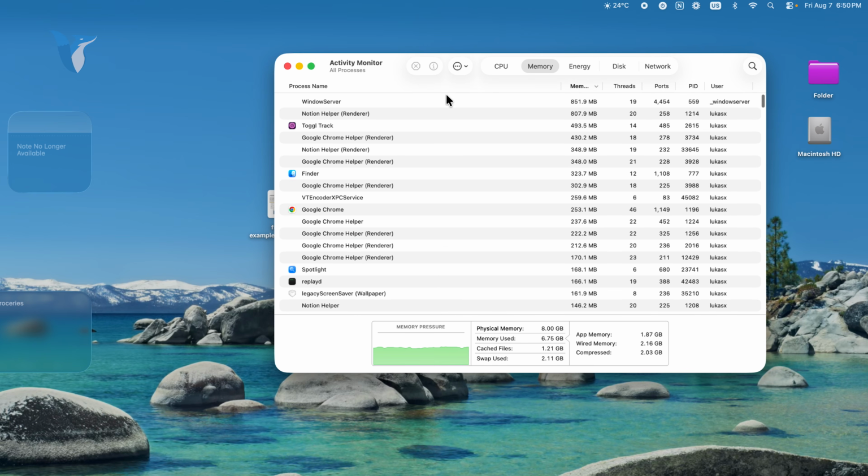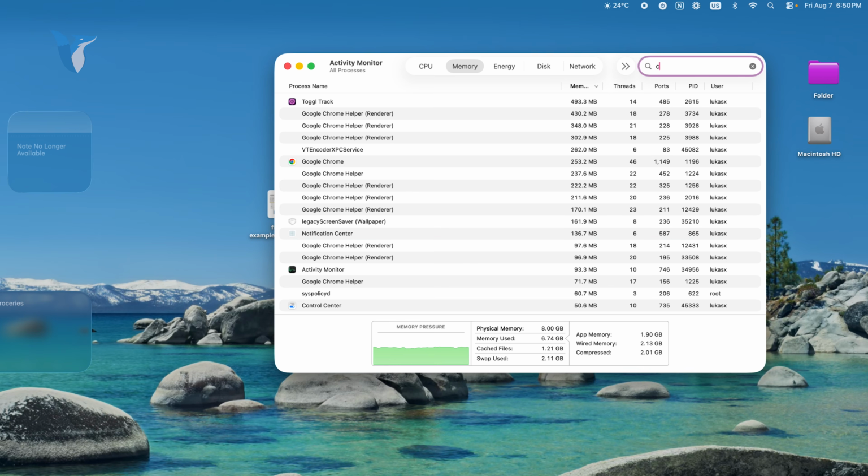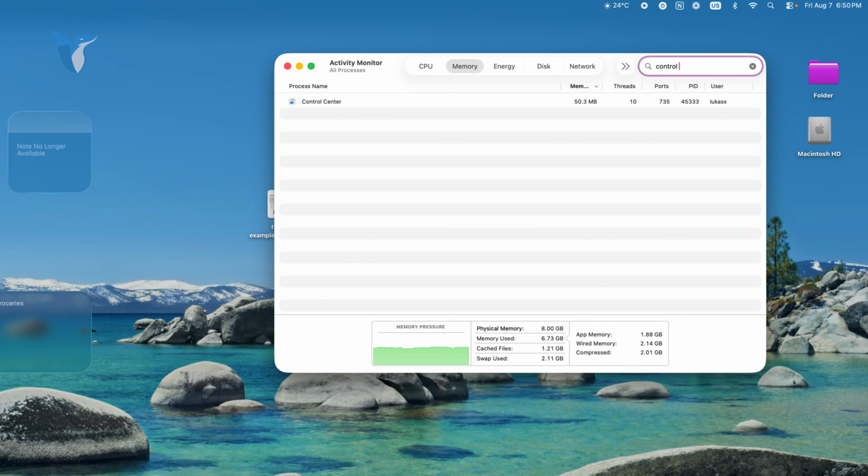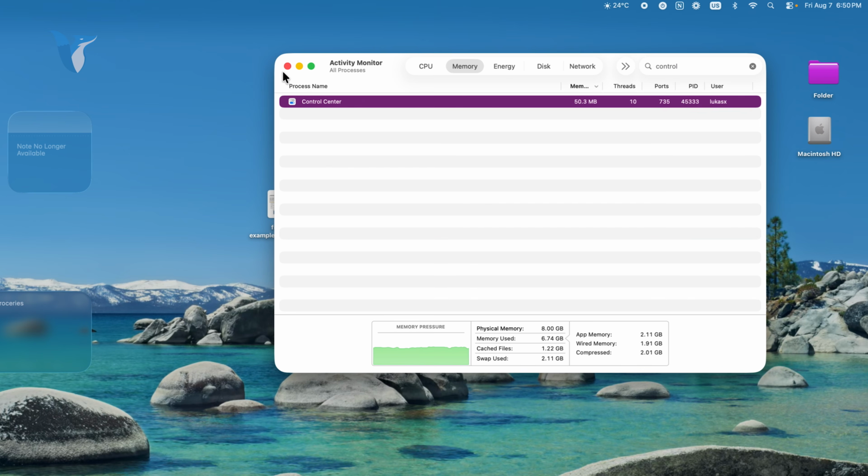So let me know if you managed to find it. Of course, you can also use the search bar and type in the Control Center. So as you can see, it's pretty easy to locate when you search for it.